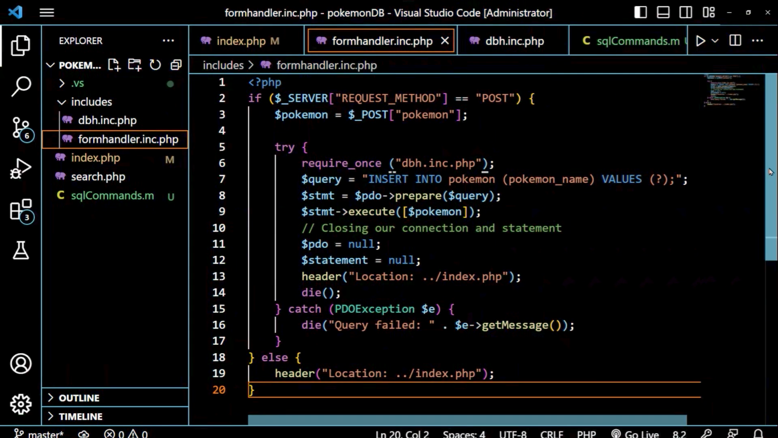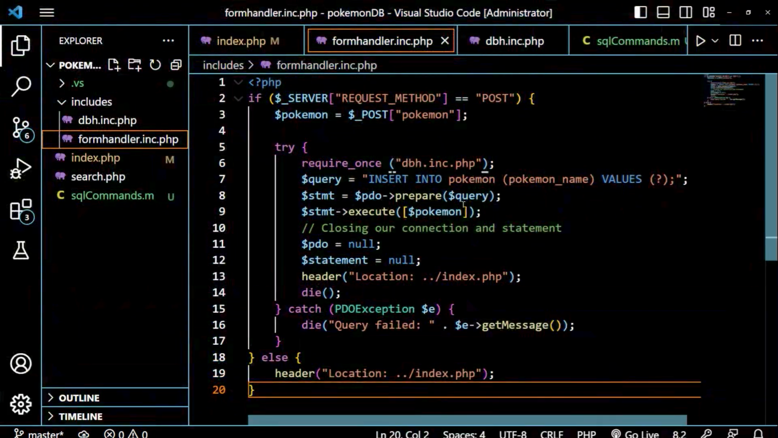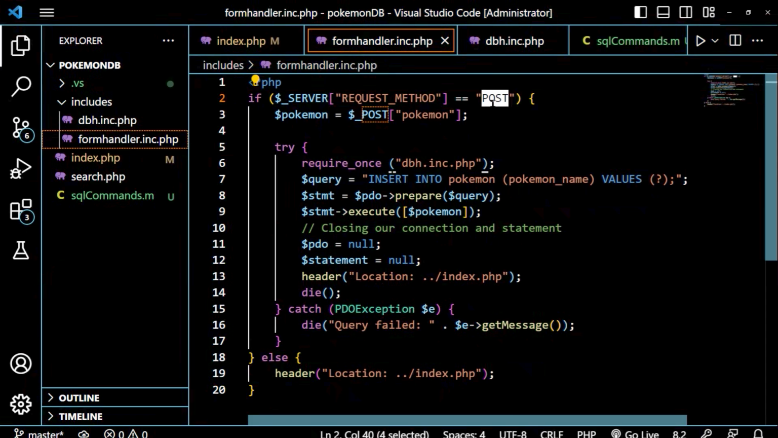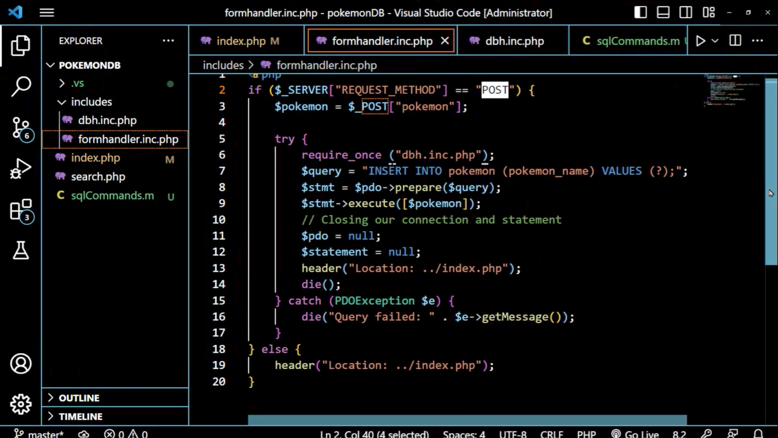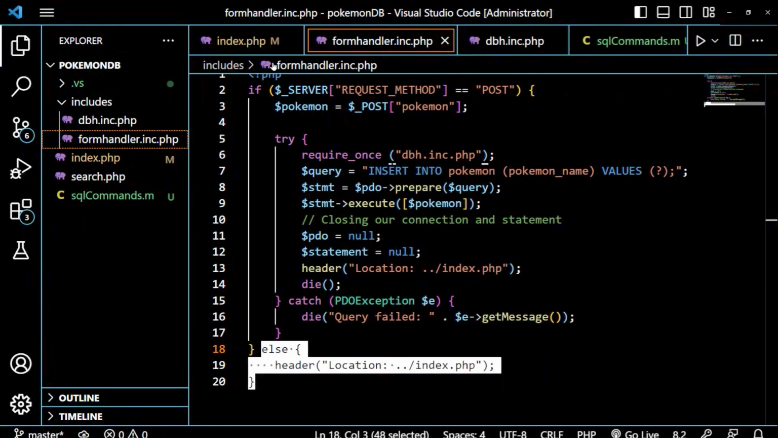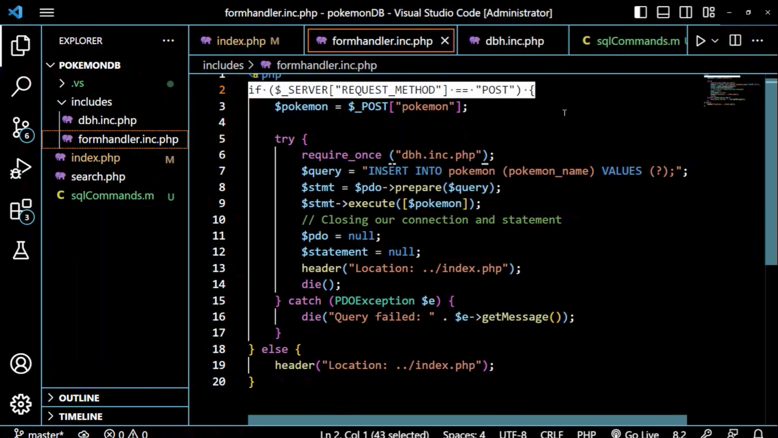Then you have form handler, which is essentially the magic that runs once you click on the add button. And the magic is that this only works if you're making a post. So if you're clicking on the add button, then you can do this stuff. But if not, what this else is doing is that if the person tries to access this website, so it includes /formhandler.inc.php, take him back to the index, which is the main page, because he's not supposed to be on this site. So this only gets activated if you click the add button.